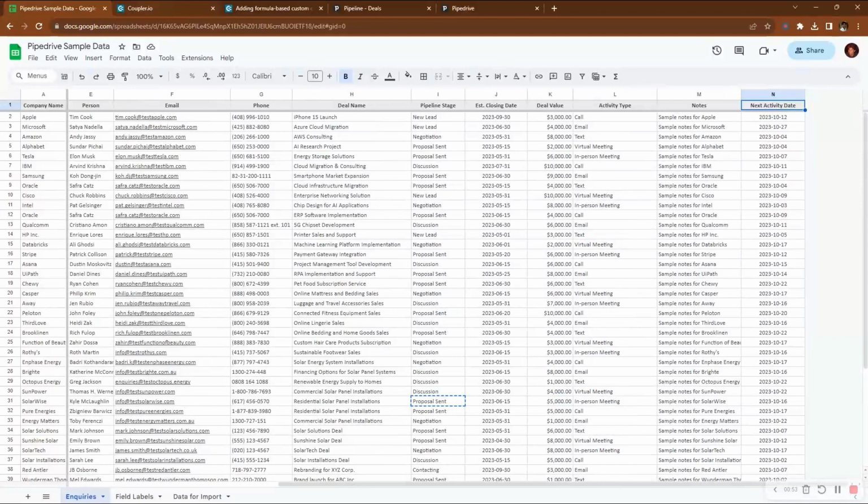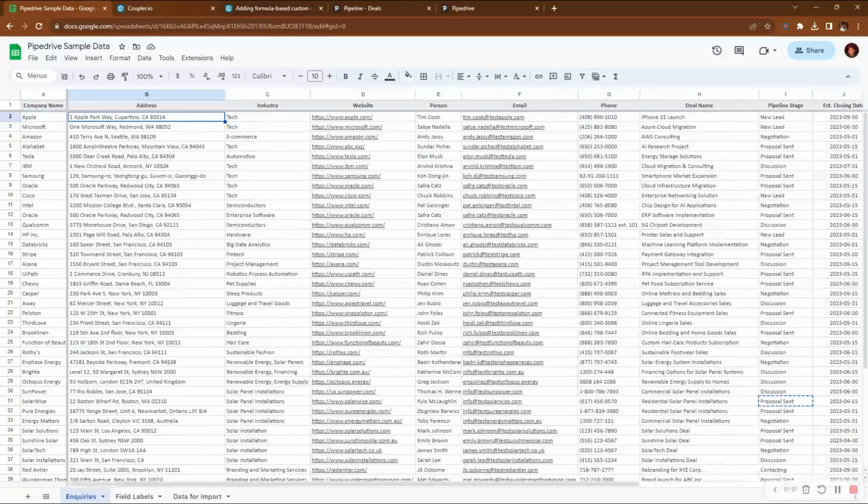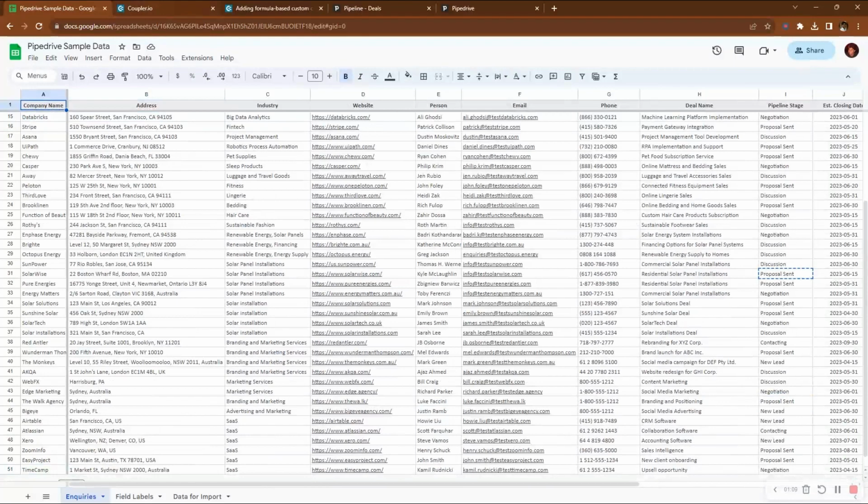So this spreadsheet is based on the assumption that a team has been using spreadsheets to follow up with their leads, and now they want to upgrade to a CRM like Pipedrive. So this is where a clean and formatted spreadsheet comes into the picture.